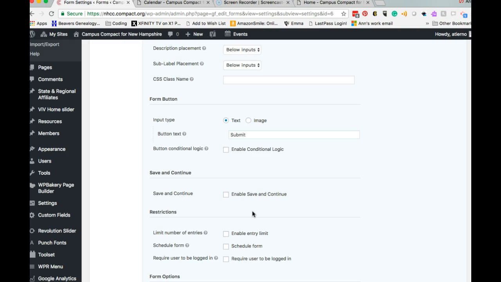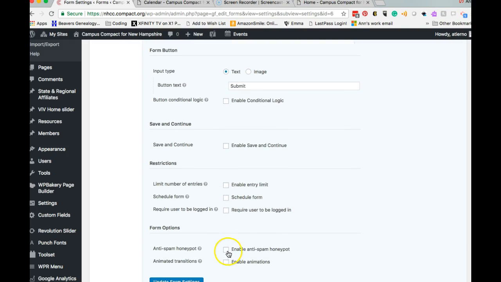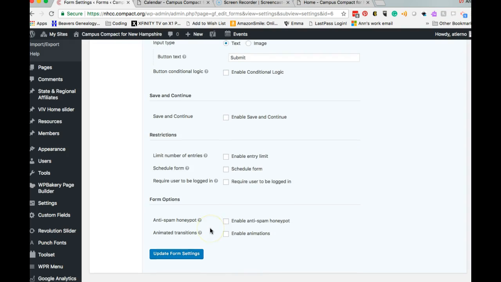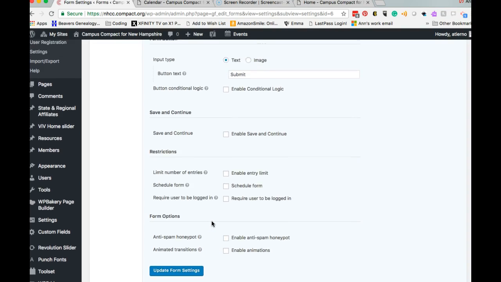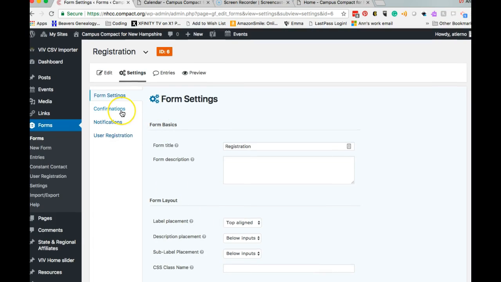If you want people to be able to save what they're doing and continue later, you can enable the save and continue option. There are a number of restrictions you can put on a form. You can actually schedule a form to appear and not appear, and any number of things. So those are the first part of form settings.